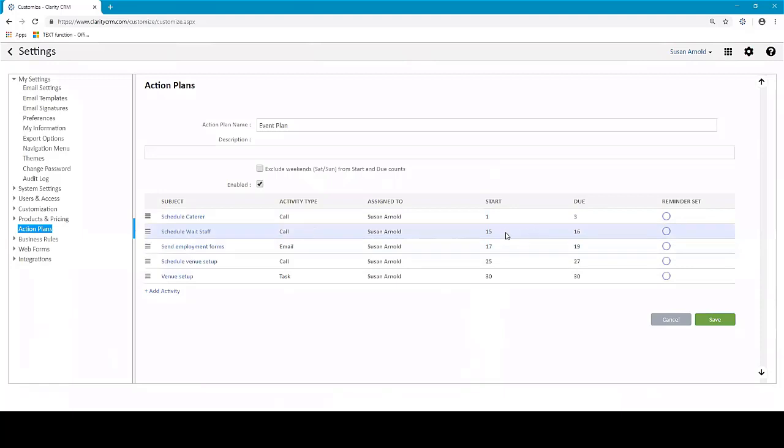And then all these things tell you, okay, you need to get the caterer scheduled. You need to get the wait staff scheduled. You need to get employment forms done. So it basically sets it up so that you have a schedule, and with the final activity being the actual day of the venue or the event, that you know everybody has to be there. So this is another way to think about it.